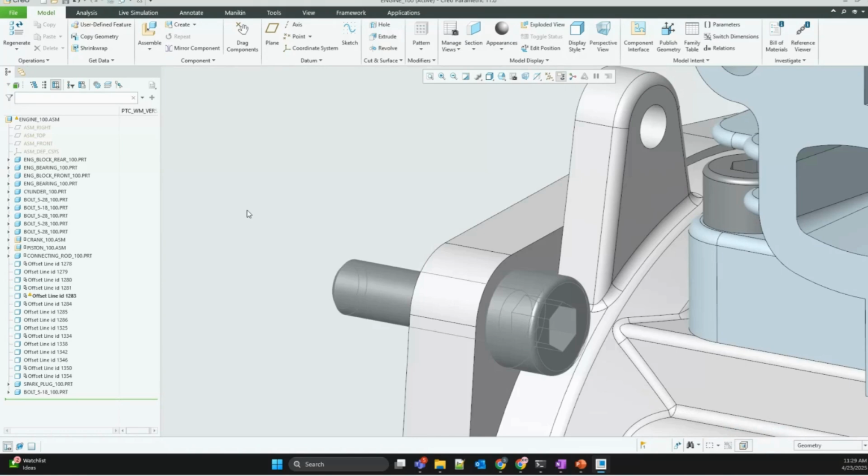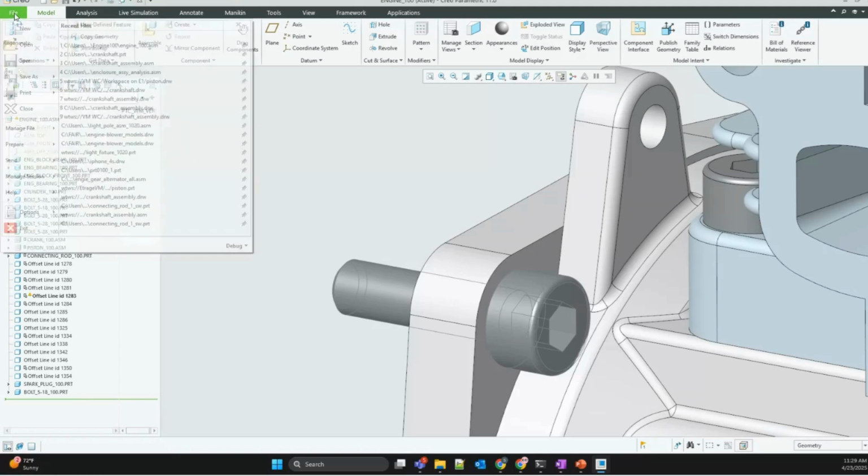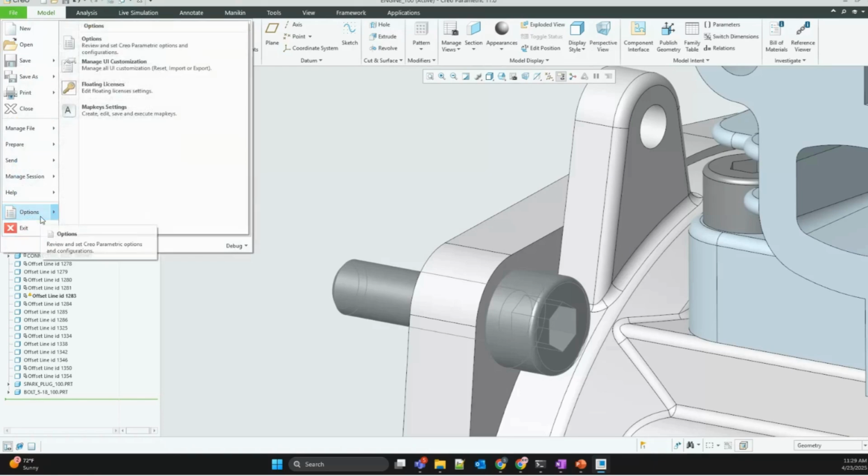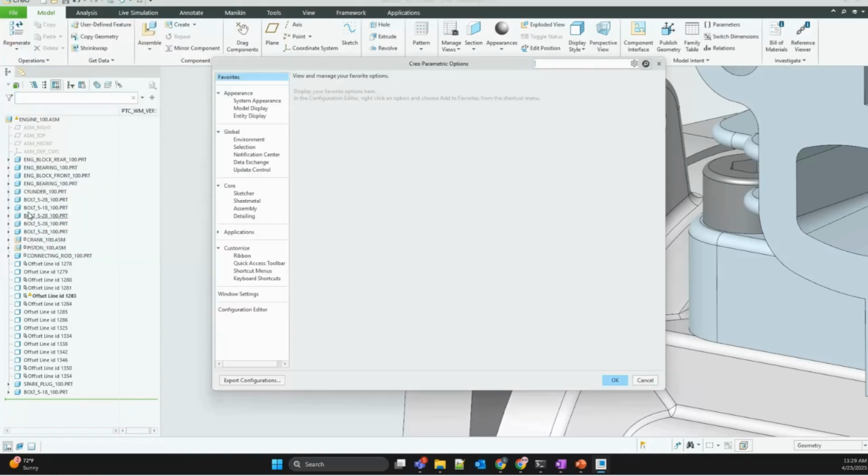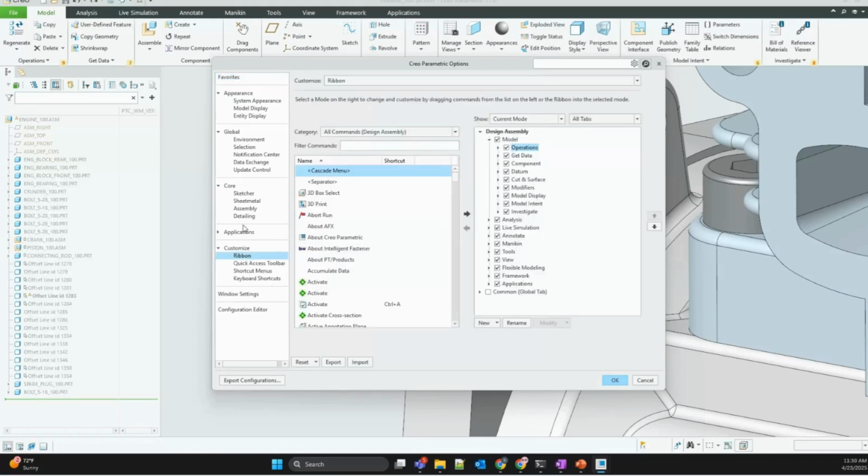The next thing I'll show really quick is that the UI in Creo is fully customizable. And I already kind of showed that earlier. Everything you could do in terms of tweaking or customizing how Creo works is in this options editor over here. In the customize group, you can customize the Creo ribbon.